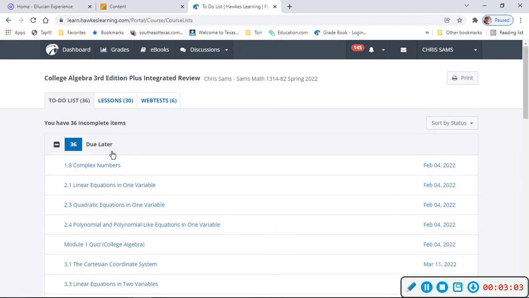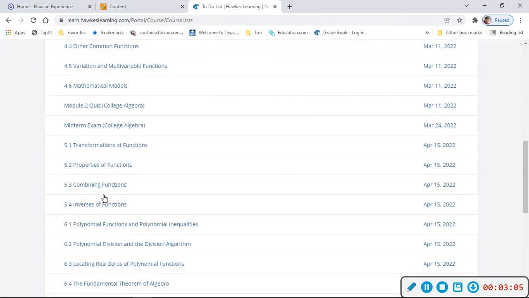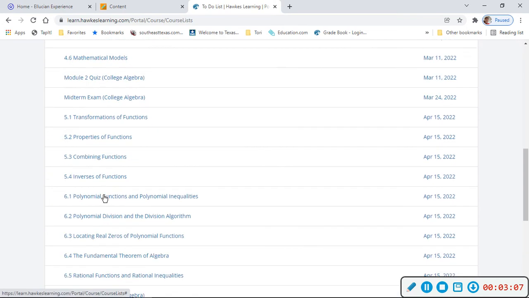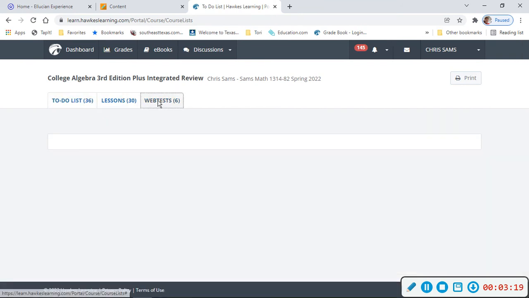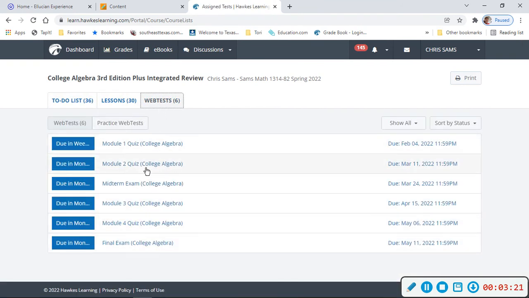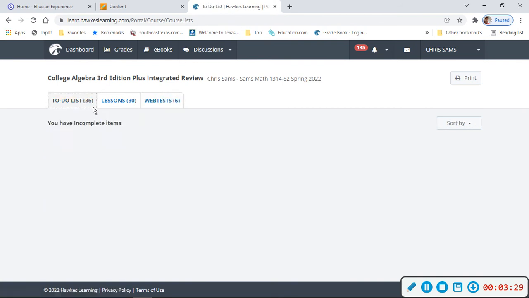Now, here are all your homework assignments in order of due date. I've made all assignments due at the time the quiz is due, so you have a little extra time and be flexible. Then you have your web tests. So all your tests and quizzes are in here. Please adhere to the syllabus. You have your quizzes, 2 quizzes and a midterm. And go back to my to-do.